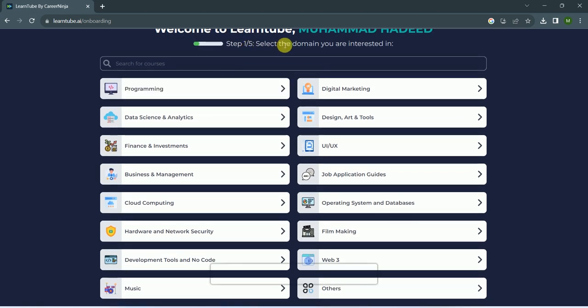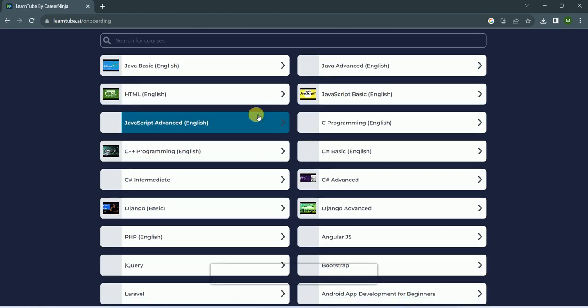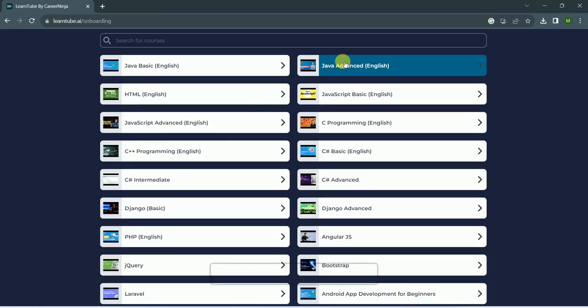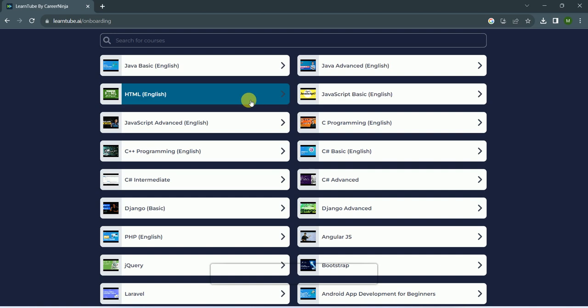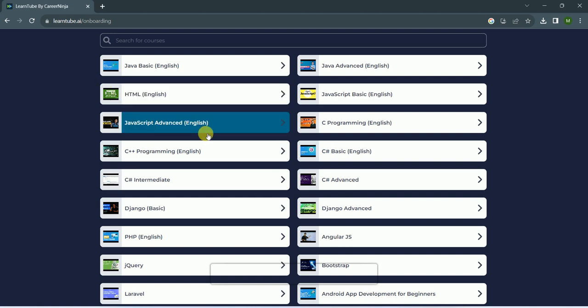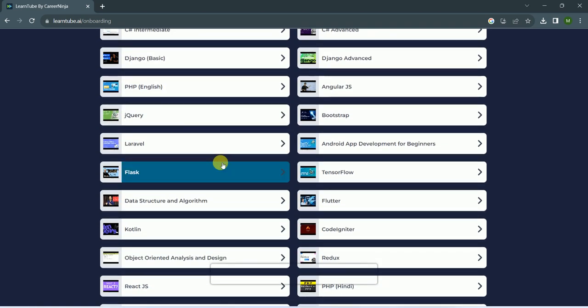And step 1 by 5, select domain you are interested in. If you are interested in programming, digital marketing, design arts, data science, finance, UI UX, business management, cloud computing, operating system, filmmaking, web 3.0, music, development, hardware, etc. So I will choose programming: Java basic English, Java advanced English, JavaScript basic English, HTML in English. These courses are all in English language.